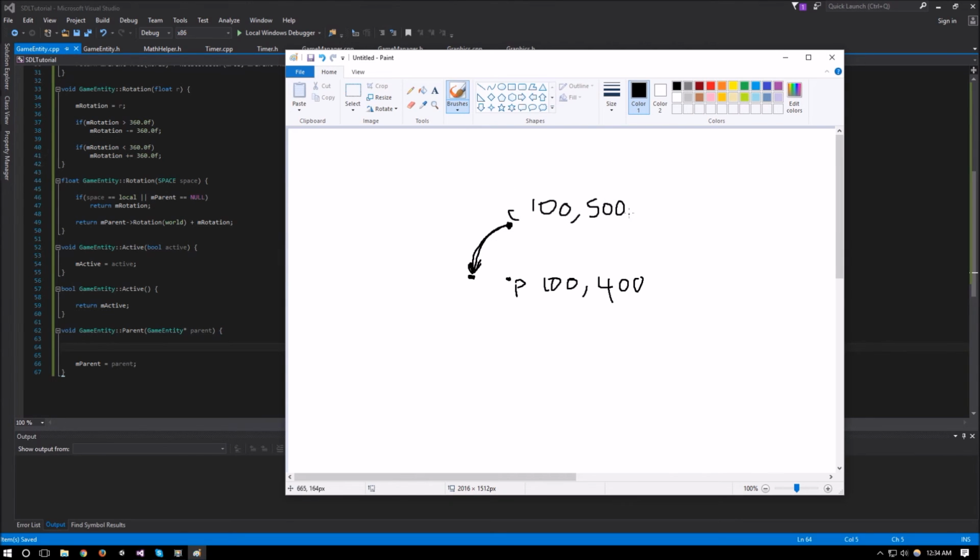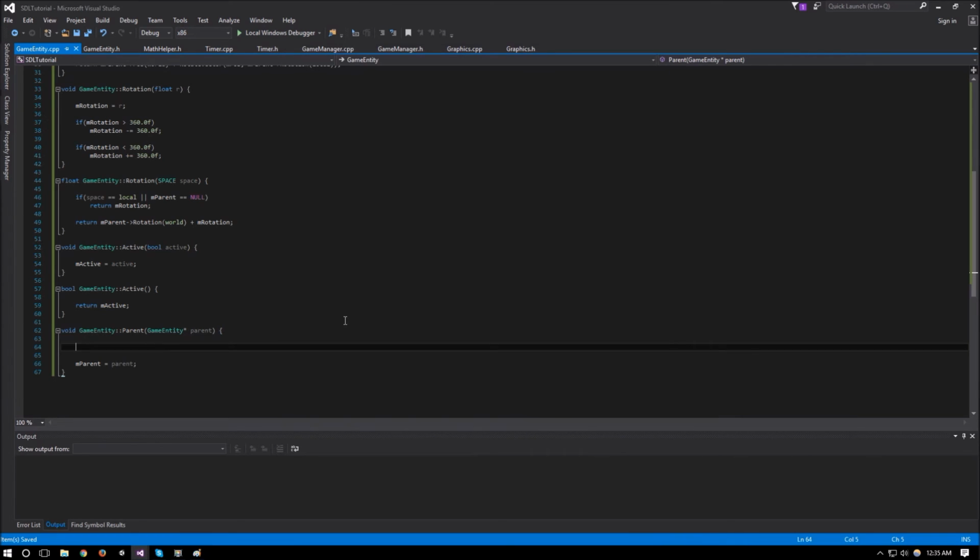Now, before it had a parent, the child object's local position was 100 and 500. Once we attached it to this object right here, its local position became relative to this object. So relative to this object, our local position would be 0 and 100. And this is what we're going to do: take the original position of the child, and subtract it from the world position of the parent.